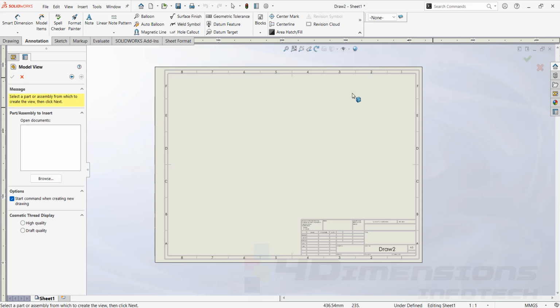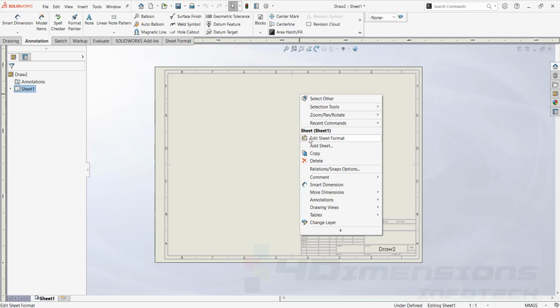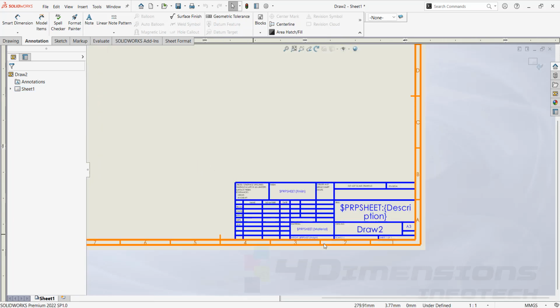Suppose I want to edit this template or edit the table inside the template and then save the sheet format. So how to start doing that? We are going to see that point. To start editing, I'm going to right click on this sheet, and here you have edit sheet format. I'm going to select this tab here, and now you can see you can edit the table here.